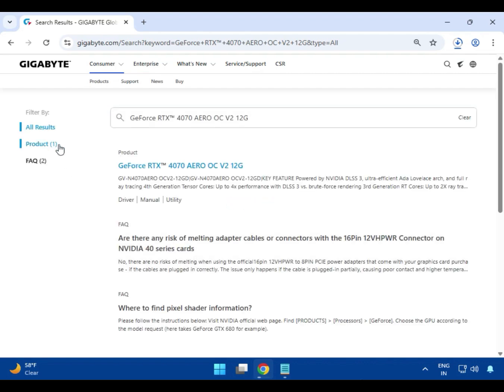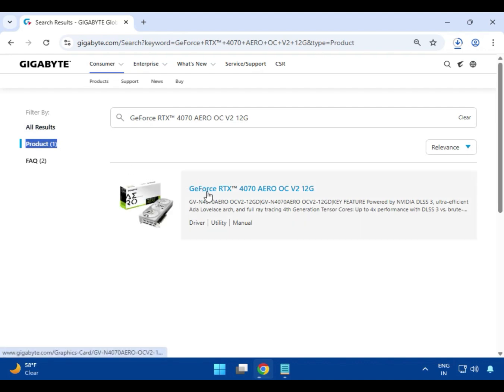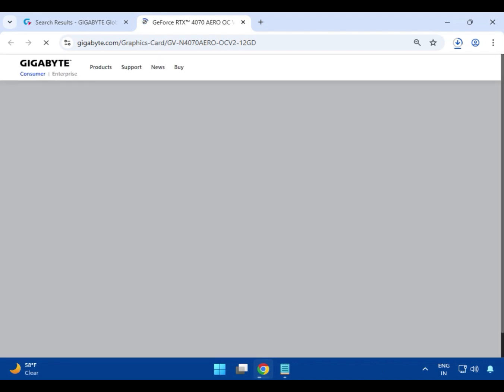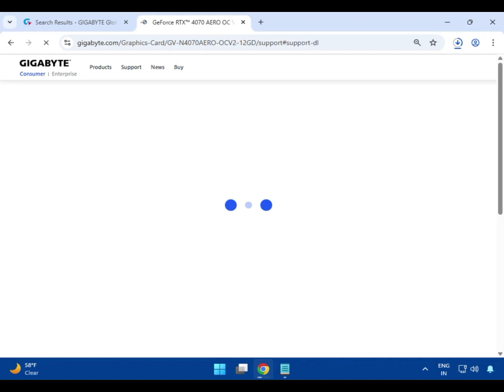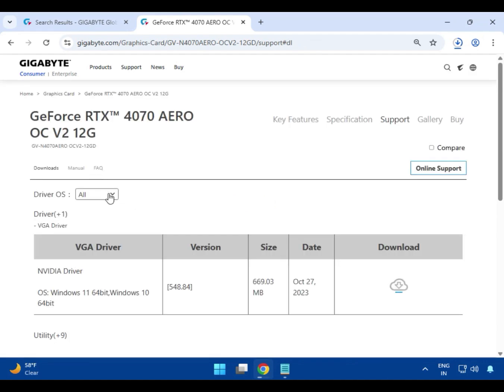Then click on the product and click on the name of the title. Then click on support. Then select operating system Windows 10 and 11.